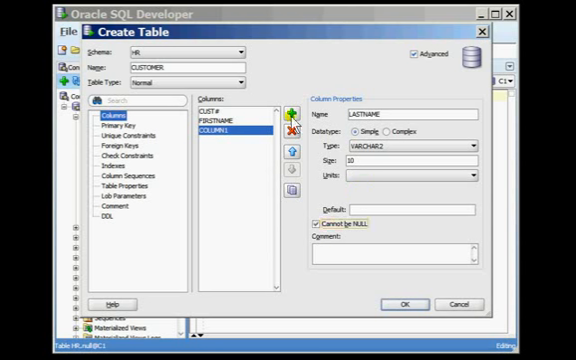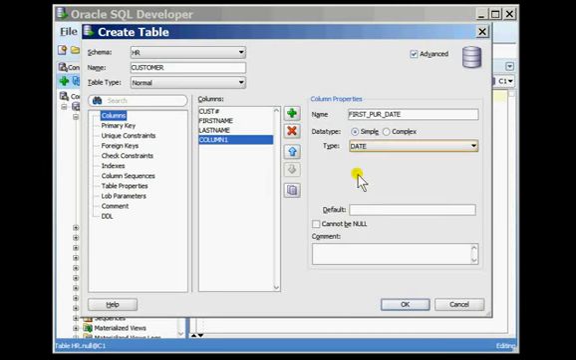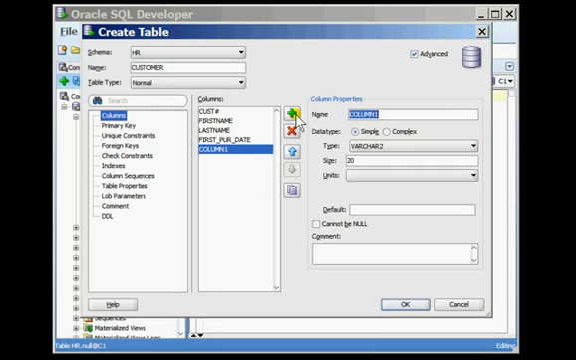To create the fourth column, I'm going to select the Add Column button. This column was called first_per_date. It was a date column that did not have any constraints on it. The fifth and last column was called email. This was a varchar2 column with a size of 50.